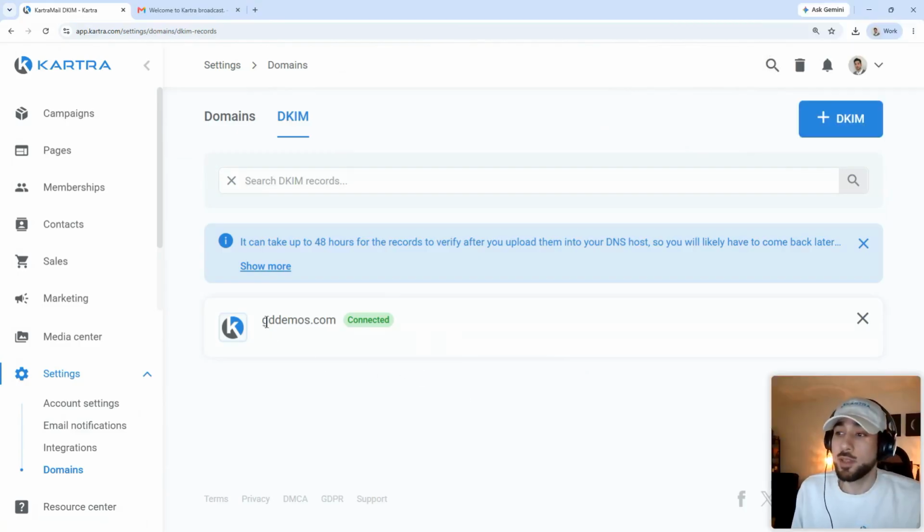So it's very important that you authenticate every email domain that you plan to send from. For example, you can see in my account, I have gddemos.com connected. So I can send from any email address from that domain. It could be from hello@gddemos.com or support@gddemos.com. As long as I'm sending from that domain, it's authenticated. The email should have a higher deliverability rate, right?